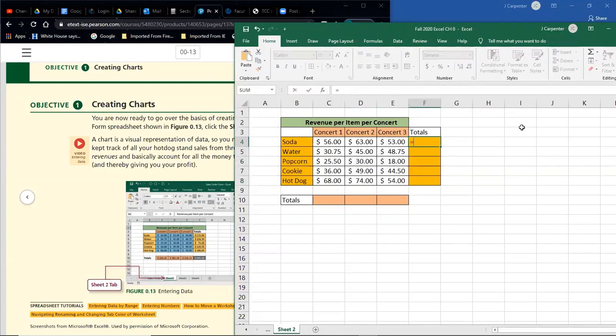So again, equals, sum, open parentheses, I'll type it this time. C4, so typing C4, colon, don't forget the colon, and then I want to go to E4, and then I have to close my parentheses. You have got to learn this syntax. It's nothing super complicated, but if you don't practice it, even though it's not super complicated, you're not going to learn it. It's not going to stick. Enter. Oh no, that looks terrible. Well, that's because the cell isn't wide enough.